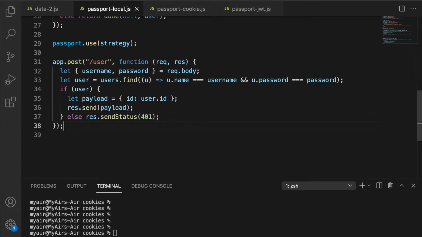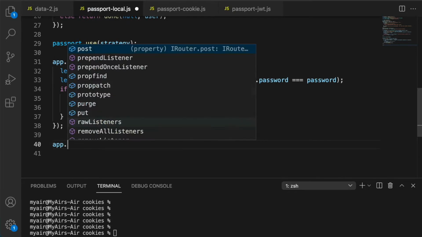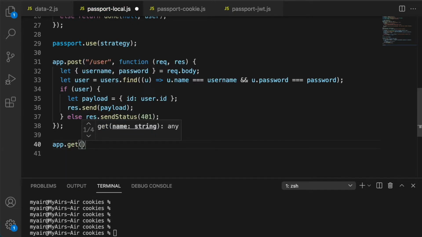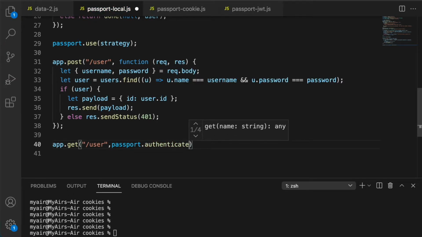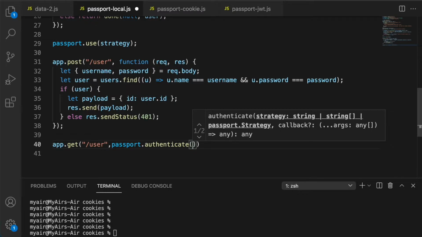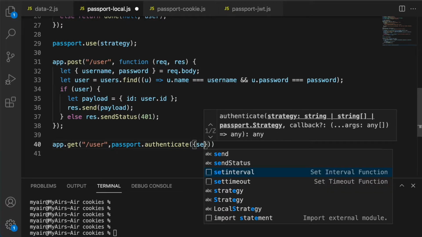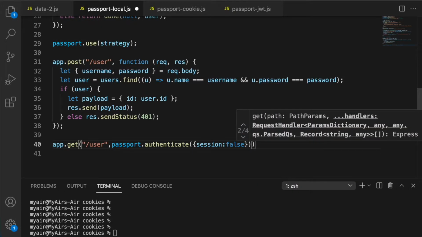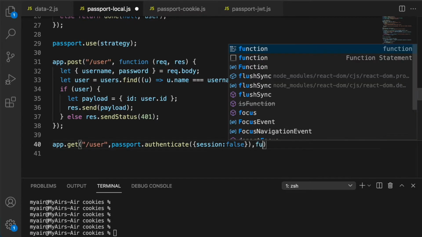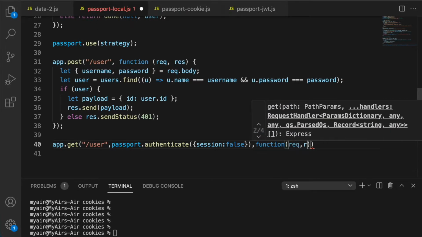Next, let's define our get. So what are the gets we want to do? app.get /user. So that's our path. Next, like we did in route handlers, let's define a route handler here, passport.authenticate. So we are asking passport to authenticate with, say, because we don't want to use sessions, session: false. And then we have our standard function request, response.